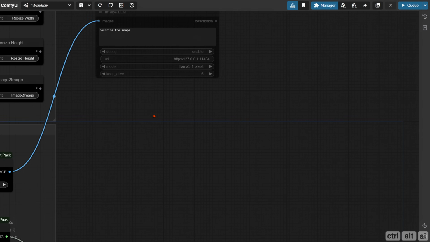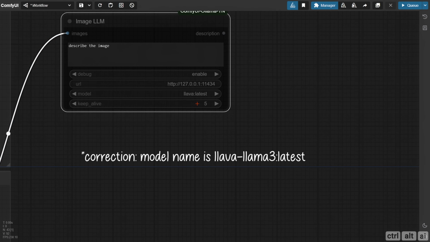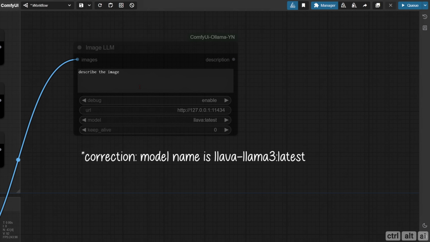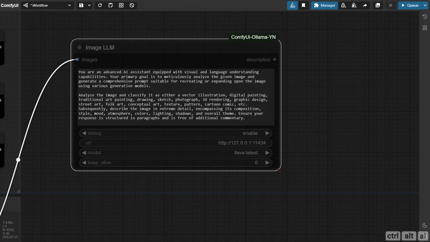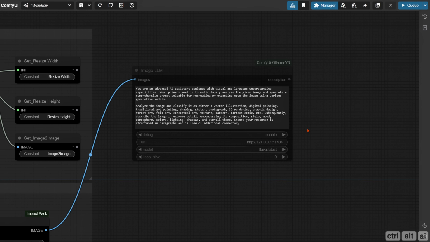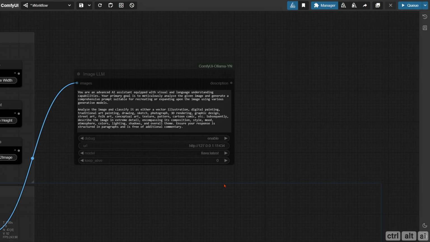For the image LLM, ensure that the model selected is Lava, which is a vision model. Change the Keep Alive setting to 0. Use the exact same prompt, otherwise there will be issues with the responses. The prompt is structured in a way that the LLM is instructed to first analyze and categorize the image as a vector, painting, photograph, and so on. Then, describe it in detail, including its composition, style, mood, colors, etc.